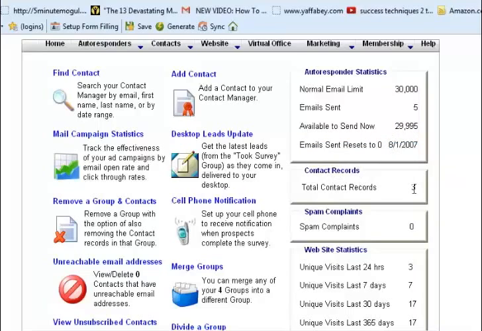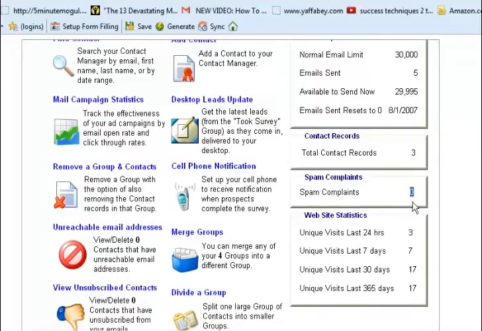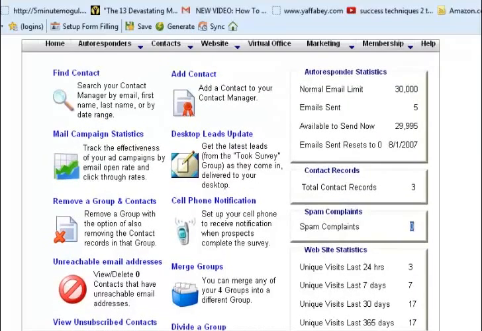It tells you how many contacts are in your contact manager. It tells you how many spam complaints you might have received. That's important to note. You want to be very careful about that. If you get a complaint, we'll warn you, and if you get a couple complaints, we'll very likely shut you down. So you just need to be very careful of that and make sure you're following our rules and procedures for how to legally prospect.